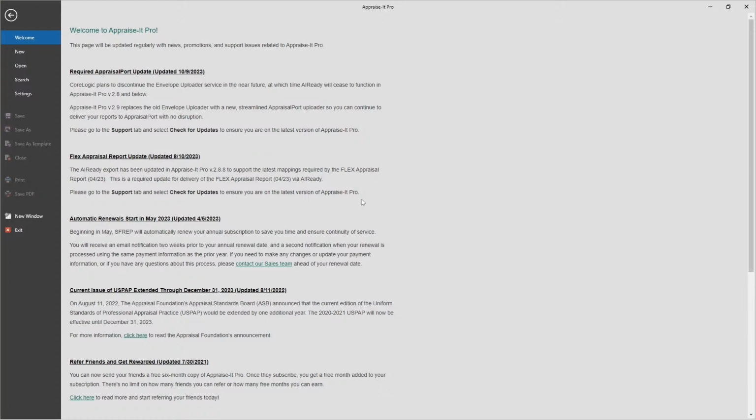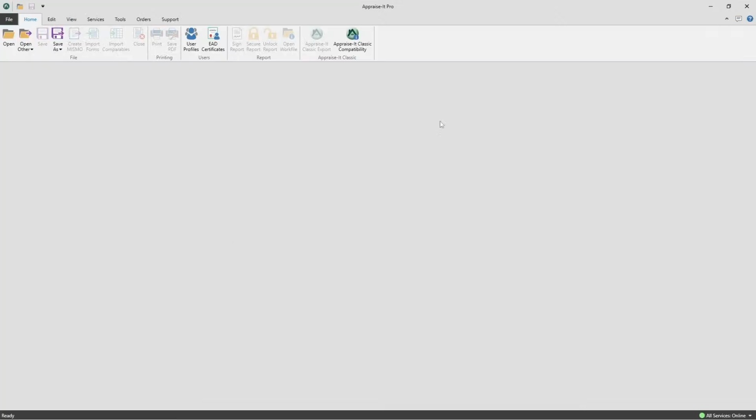When you come into Appraise-It Pro, you are going to be in this area that is called the backstage. I like to call it the super file menu. The reason for that is if you click on this little arrow in the upper left-hand corner, that's going to take you back over into the editing section of Appraise-It Pro. I don't have a report open right now, so it's just blank, but this is where you're going to be editing your report.